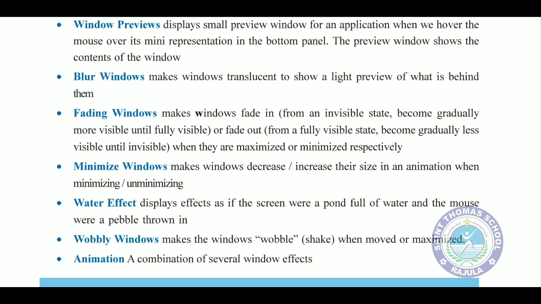Next is the water effect. In the water effect, the Windows screen is considered as a pond full of water, and the mouse click works as a pebble thrown into the pond. So this type of water effect will come. Just as an effect appears when we throw a stone on a pond, the same type of water effect will be there.